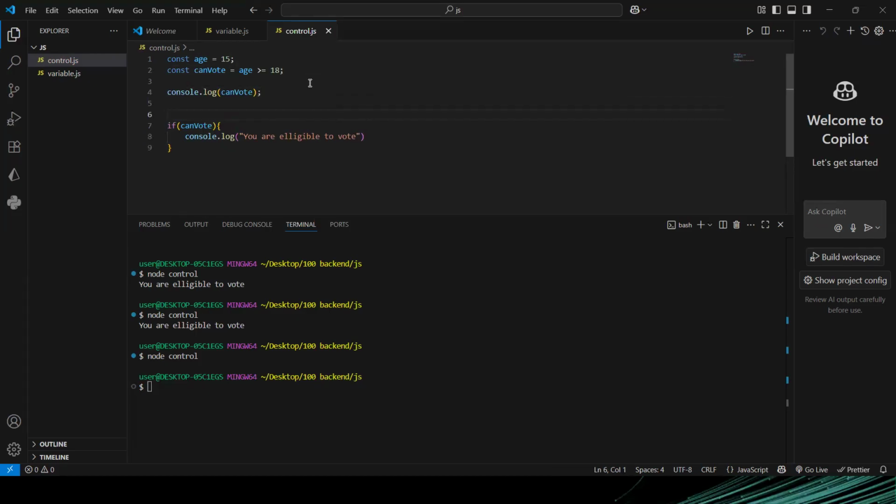Now, if canVote is true, then this piece of code would run. If canVote is false, this piece of code will not run. So let's go and try again. You see, canVote is false. That is why, because canVote is false, this code will not run.